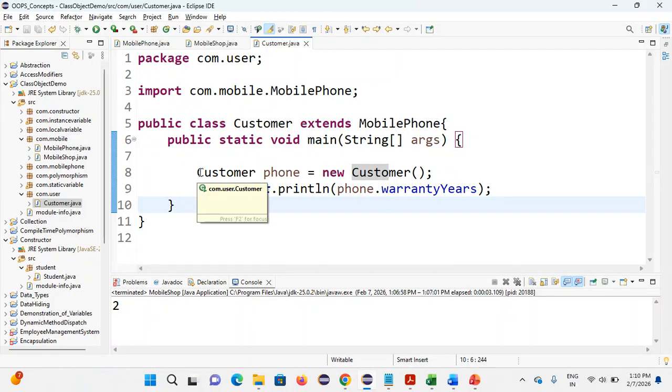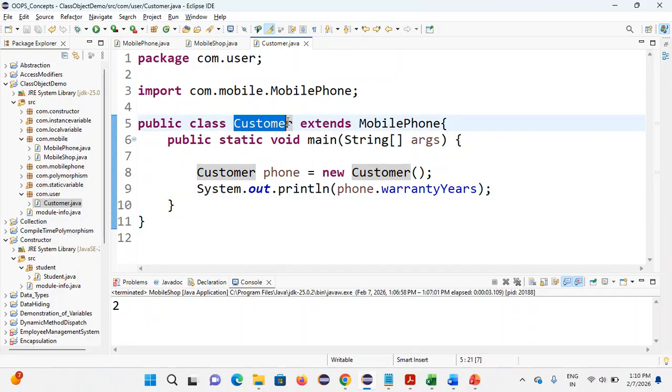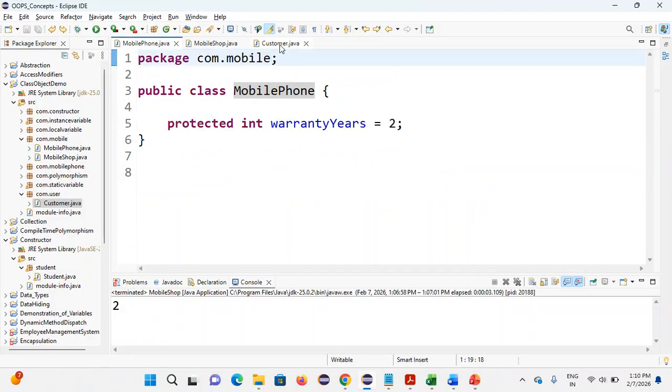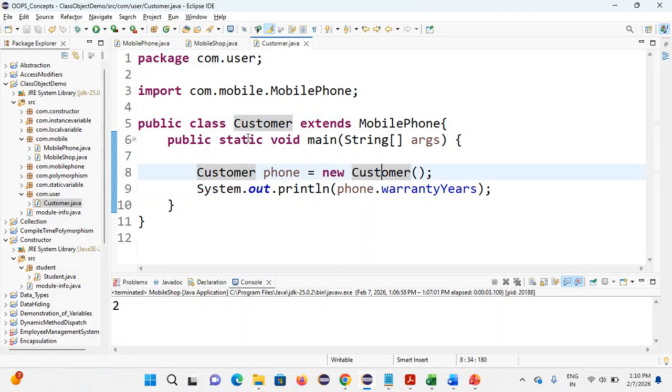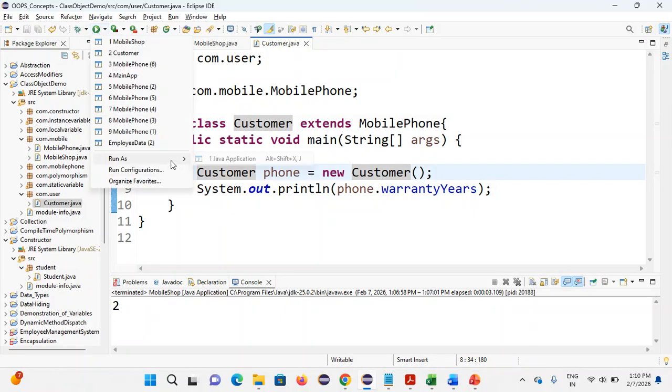Initially I used mobile phone. Why can't I use the mobile phone? If I'm using the basic mobile phone, it is not directly accessible. I'm using the smartphone, and through it I'm accessing this basic mobile phone. So through customer I'm extending or inheriting the features of mobile phone. This is the right procedure. Now the problem is resolved. So now we are able to access it outside the package also.